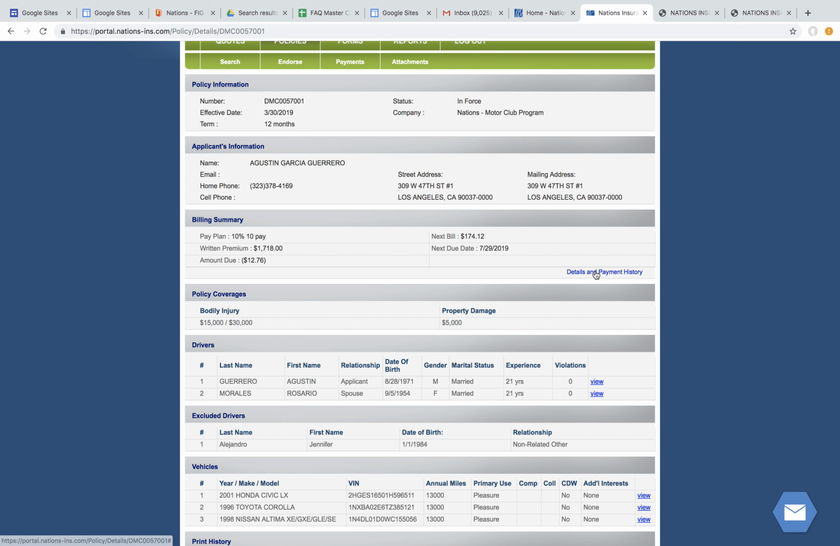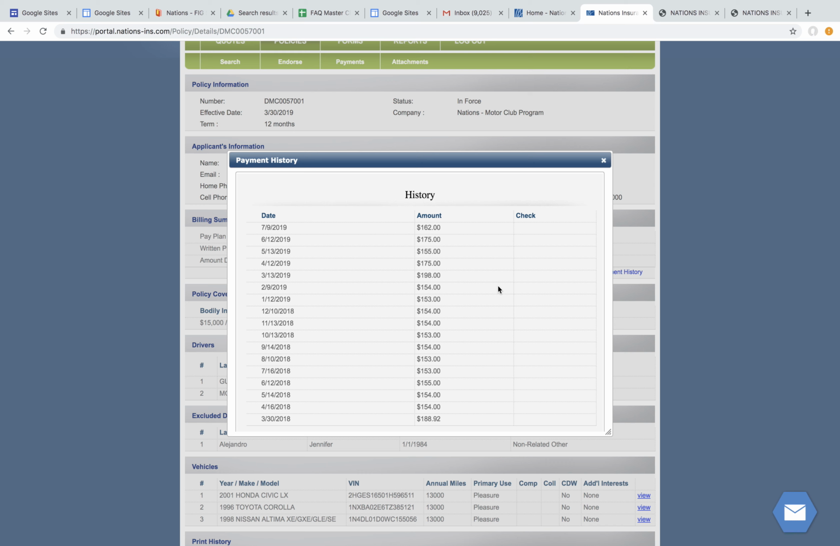Now, if you select the details and payment history, it's going to open up a summary of all the payments that were processed since the policy was effective. So this policy was actually effective since March the 30th of 2018. So they paid $188 to open up the policy, which was submission. Monthly payments were $150. It went up a little bit after the renewal to $198, and then $175. So the payments have been within $160 to $170. And the last payment was processed 7/9/2019 for the amount of $162.